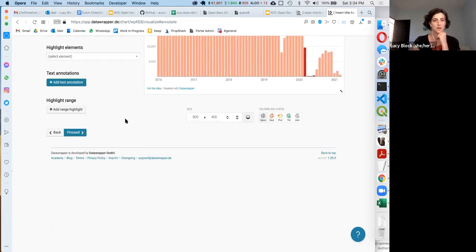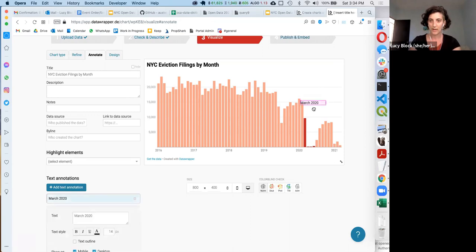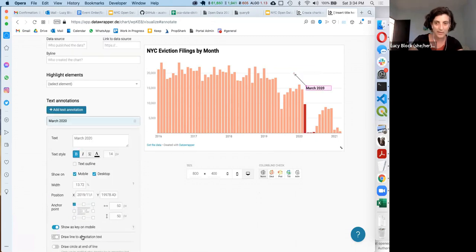On the next screen, I can also add a text notation, which is kind of cool for this because I want to talk about what happened during a particular time. So I'm going to add in March 2020 just to point out what that one column is. And there's a line I can click for draw line to annotation text. Put my little marker where I want it, move the text.